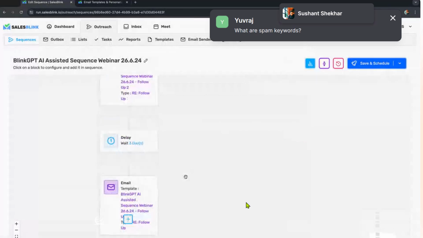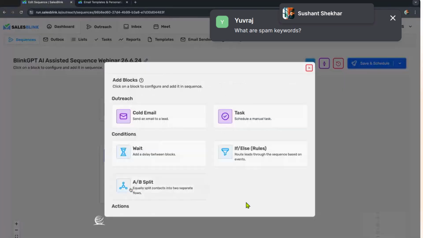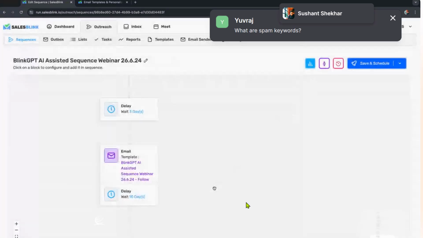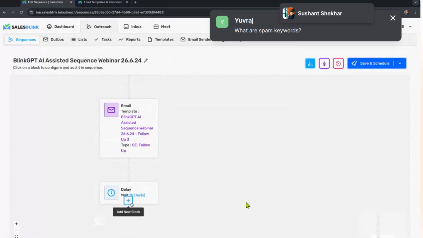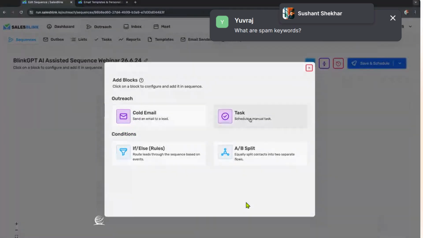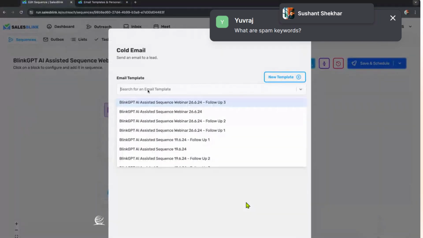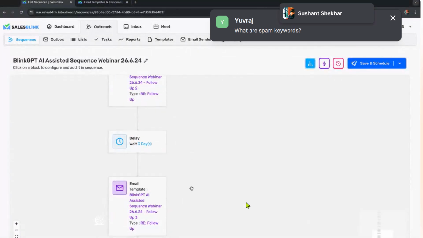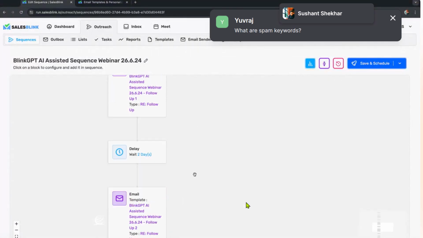And as you can see, my sequence is created. I can click over here to add a new block. So I can add a new cold email block, a task, or add a wait time, which is basically a delay. So let's say I want to add a delay of 10 days after this. And after that, I want to add a cold email, right? So I can do that. I can add more based on what Blink GPT has created for us.